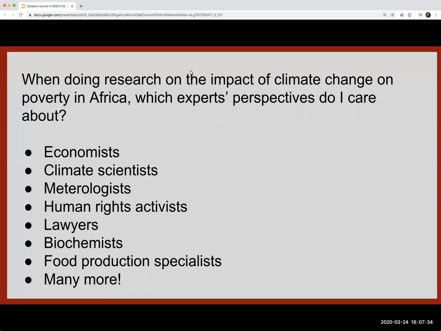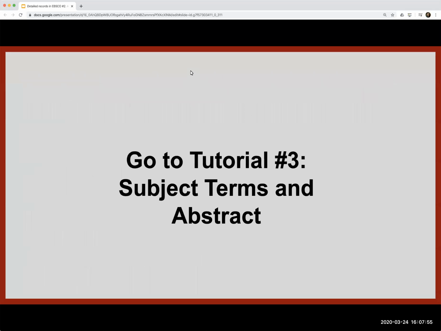If I keep looking through my search results, I might find articles written by human rights activists, lawyers, biochemists, food production specialists, and many other types of experts. You can use the information in a database record to help you make informed decisions about what you want to spend time reading for your research project.